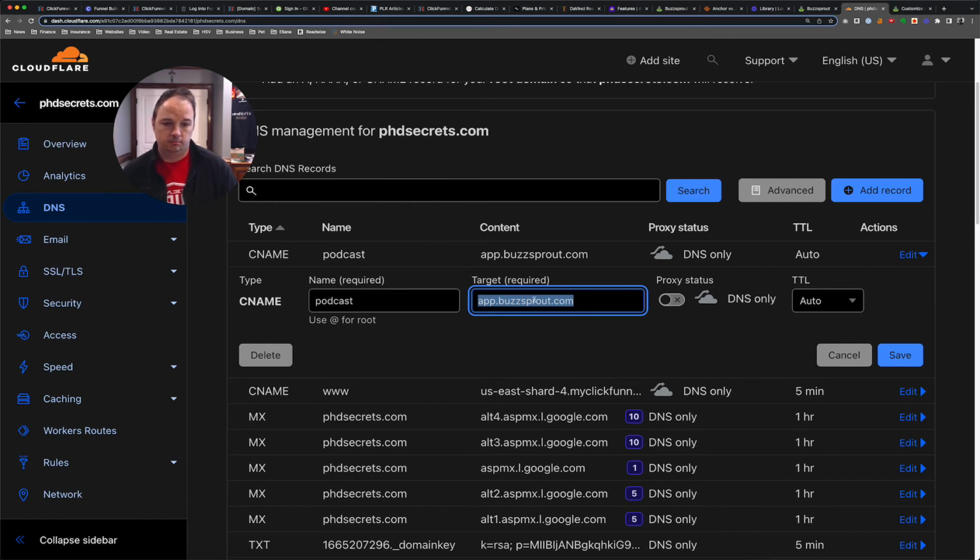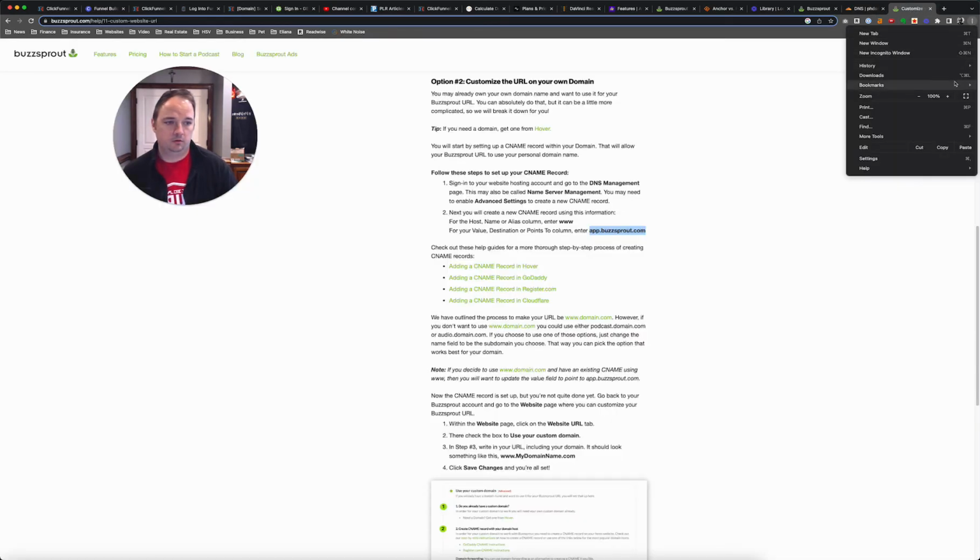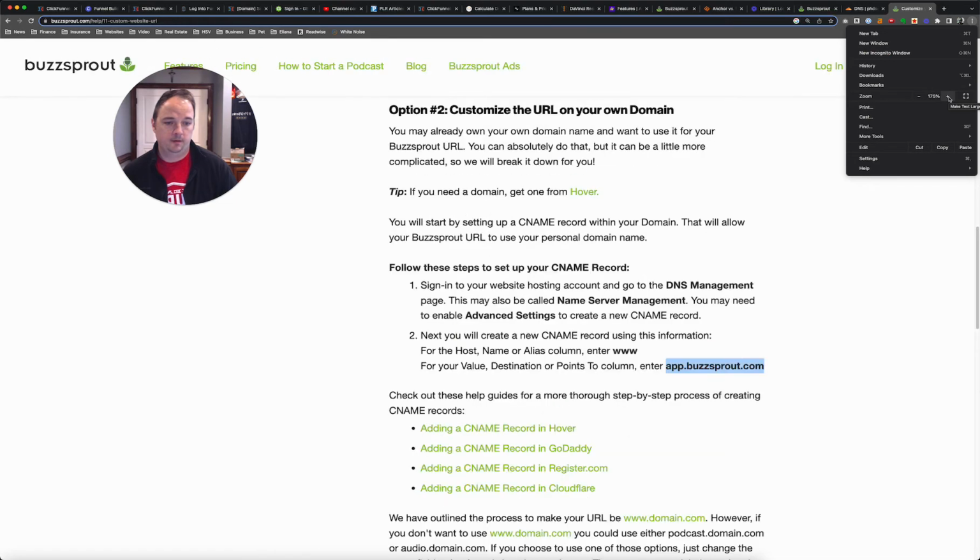And again, this little bit of information was what was not entirely obvious until I found this help article on Buzzsprout. So they do have it, but this information was not included on the spot where you put in your custom domain information on your website, which seems like, why wouldn't they just put it there? Because that's what you need to know right there. And there's not even a link to this page. I had to Google search to find this page, which is kind of dumb. But anyway, I found it.